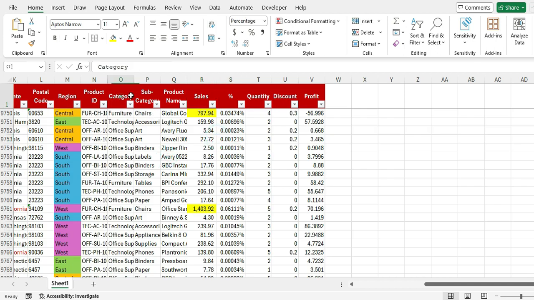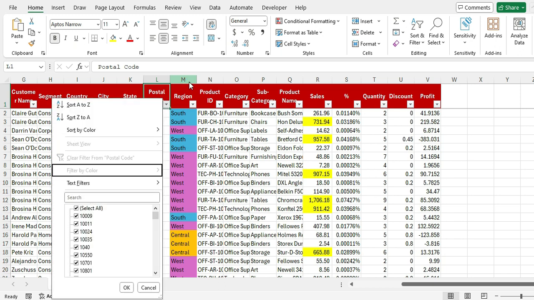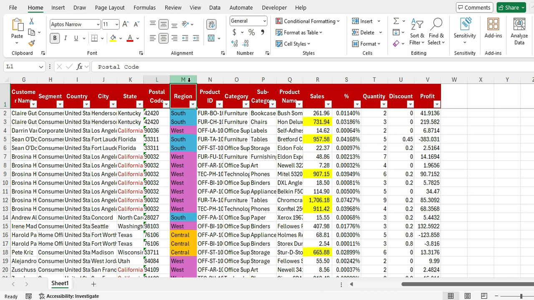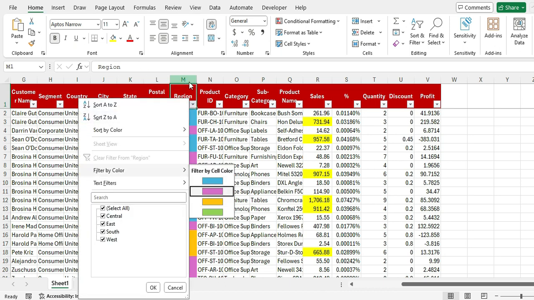There are color filters in Excel. I showed you already. Let me discuss it a little more. So I have colored regions. If I open up the filter menus, I get the filter by color option, but it is greyed out, which means nothing is colored in this column. But here filter by color is not greyed out, so expand it and we have these colors for each region. Select any and the data will be filtered.